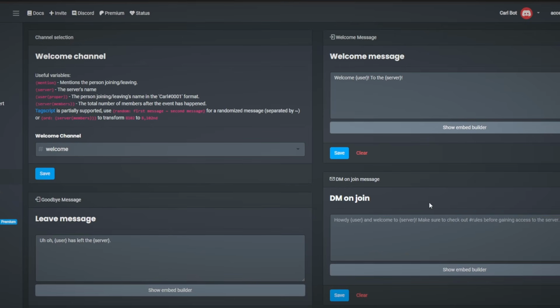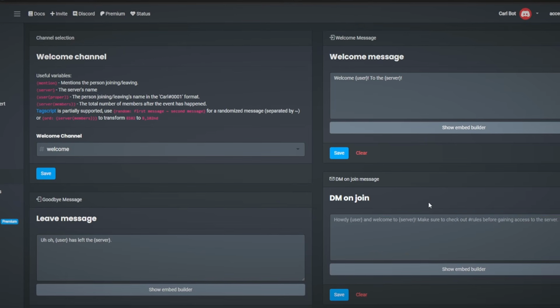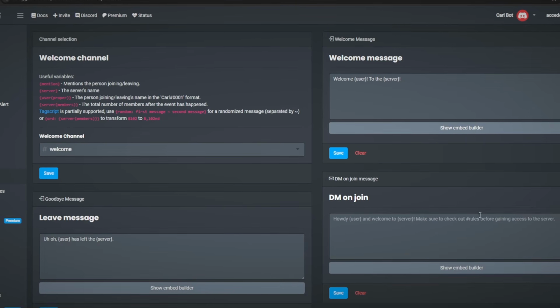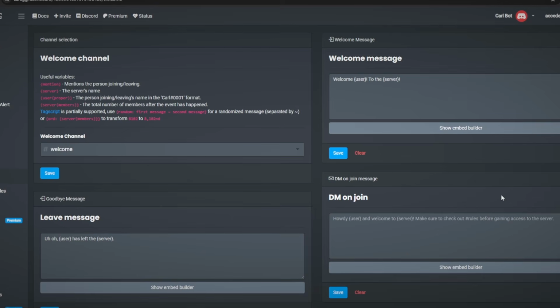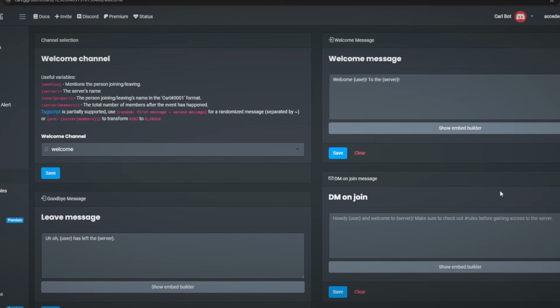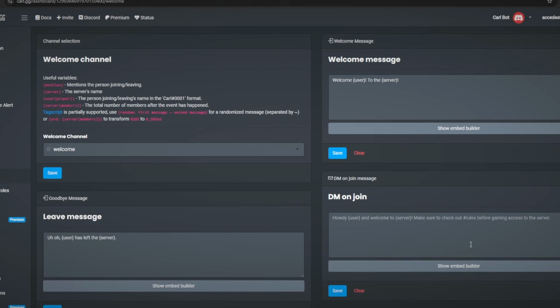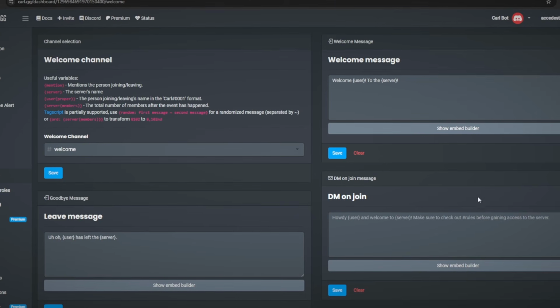Now, DM messages on joining, kind of annoying. I do get annoyed getting DM'd when I join a server. But whatever, you could have it on. It's not terrible, especially if you want to tell them something very important when they join the server, like read the rules. That's a very important thing to have. But it's your choice, of course.